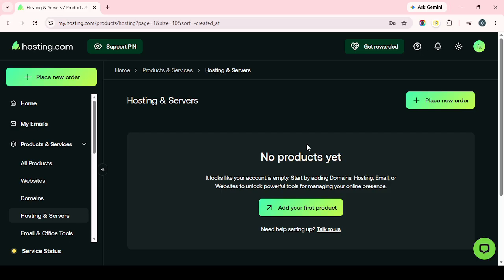Next, scroll down until you find the security section, and then select SSL/TLS Status. This page shows the current SSL status for the domains and subdomains on your account. In other words, it helps you see which ones are already protected and which ones may still need a certificate. This is useful if you manage more than one website, subdomain, or service under the same hosting account.